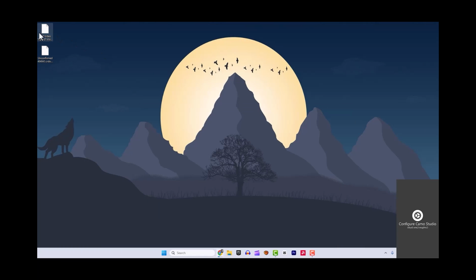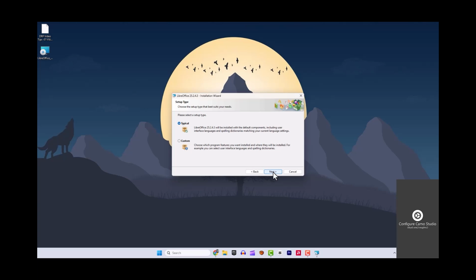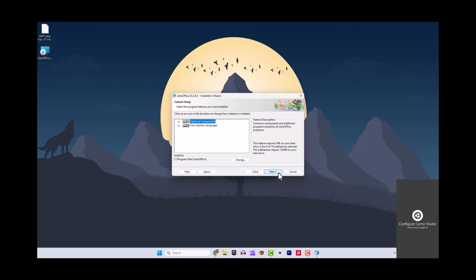As you can see, I already have over here my DOCX file that I can't open because I don't have Microsoft Word. So we want to download this LibreOffice, and when it's downloaded, just double click on the icon and just go next. If you go with a custom install, you can customize your installation. So go with custom, hit next, and you can see user interface languages.